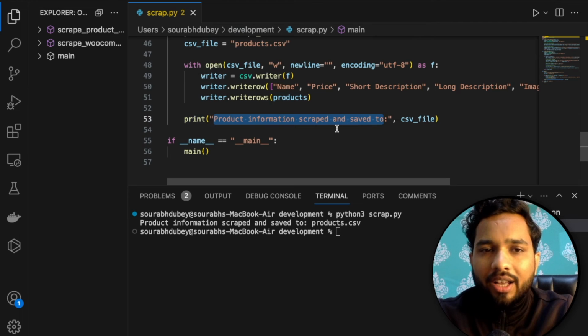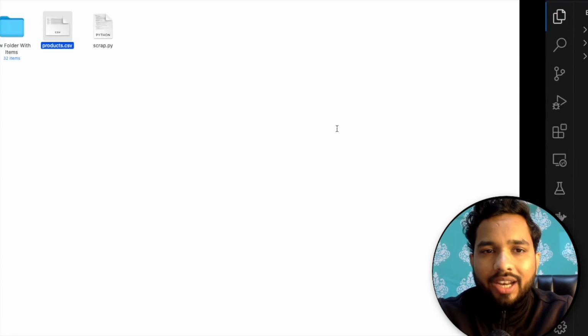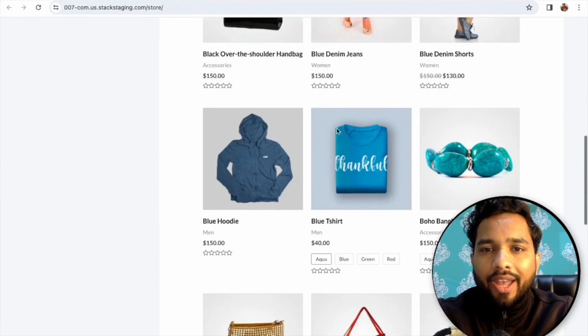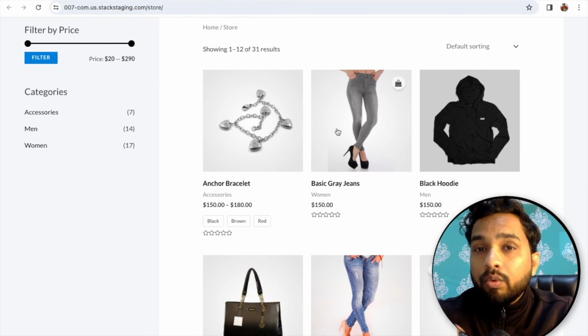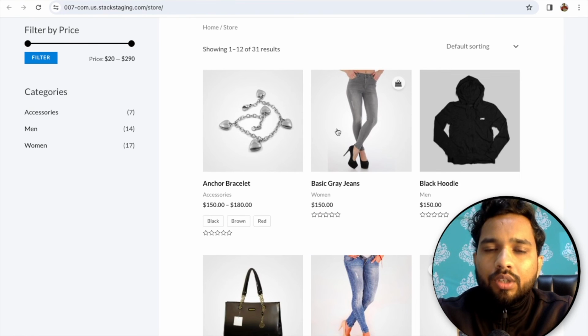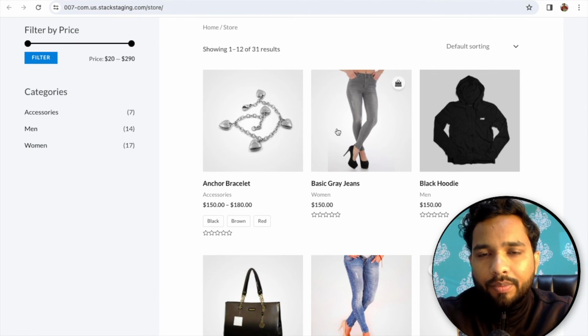So that's the script. Using that, you can scrape all the product details of any WooCommerce website. This is only for WooCommerce websites. If you want to clone the products from Shopify or another platform, you need to modify that script, and you just need to modify the class names.